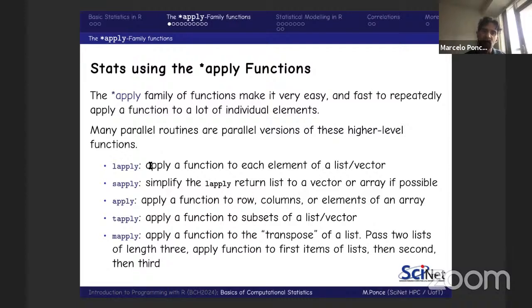LApply is a function which applies a function to an element in a list or a vector. SApply is very similar to LApply, but simplifies the results.